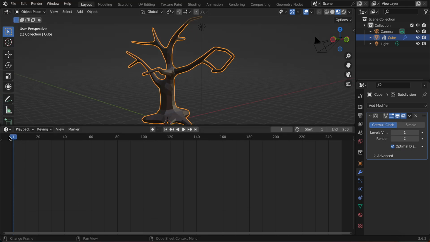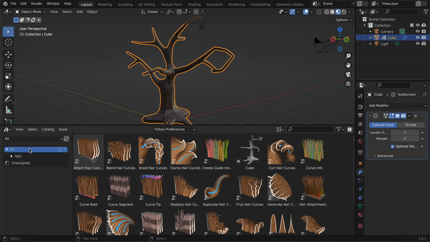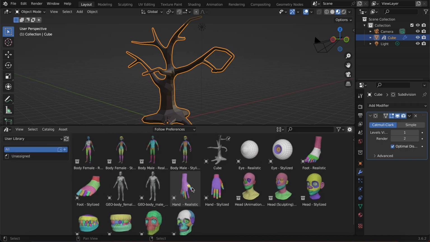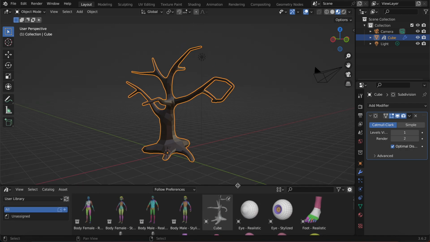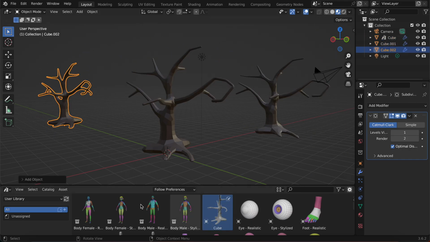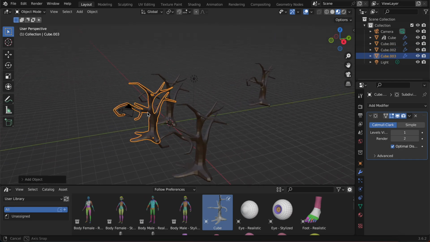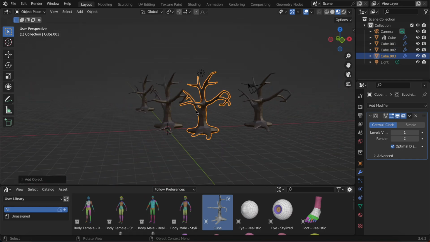Then we have this little menu right here, so we could change this to my asset browser. And then all I have to do is go to user library. And then you could see here's my tree. So I could just plop down tons of my tree right over here. So that's a way you could start adding your objects to your other scenes that you make.